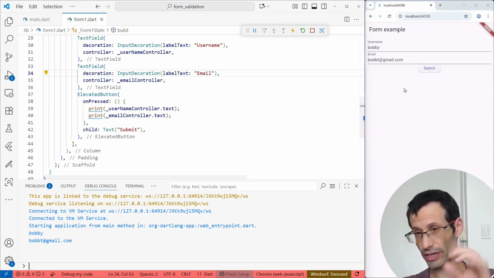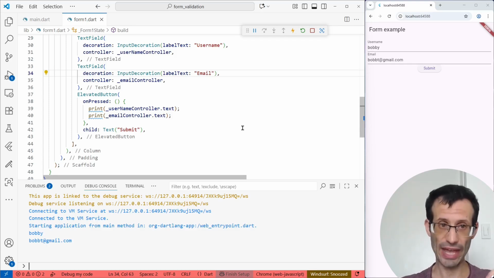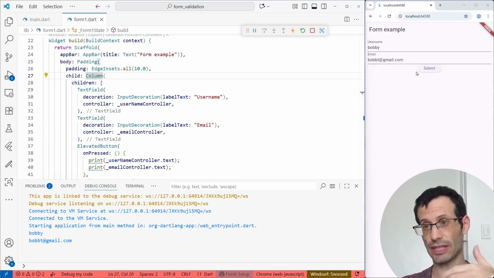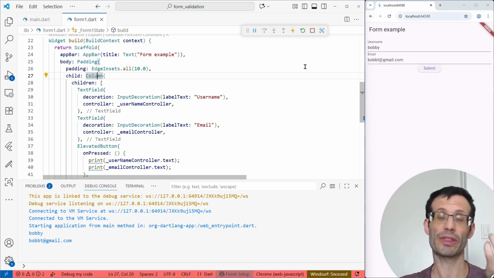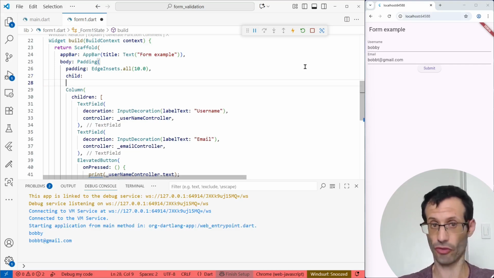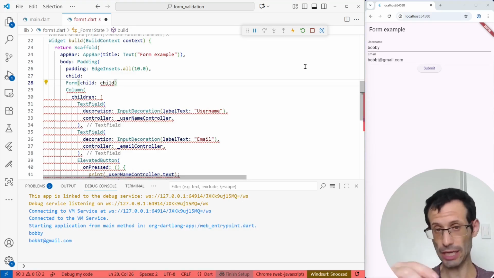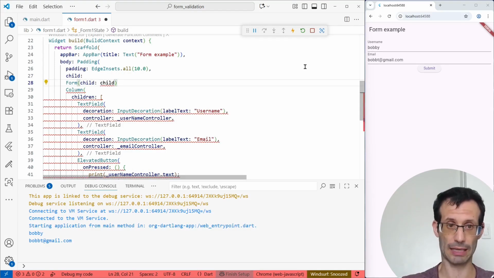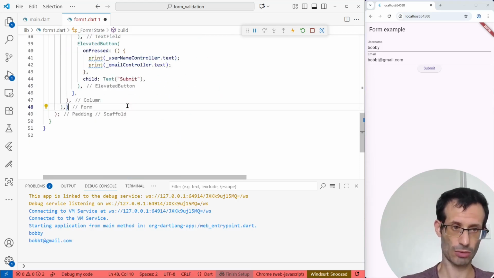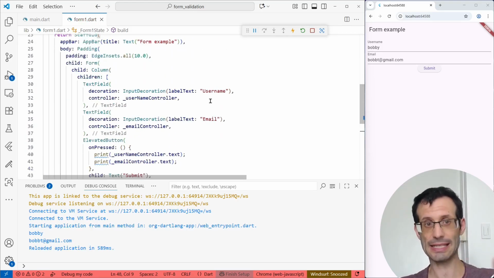So I want to convert it to a real form. To do that, I want to wrap the column that contains my text fields and the submission button within a form widget. So the child of the padding is going to be a form, an actual form, and the child of this form is going to be our column. We now have here an extra parenthesis, so we should better close it. Here we go. It looks just as it looked before, but now we have an actual form.